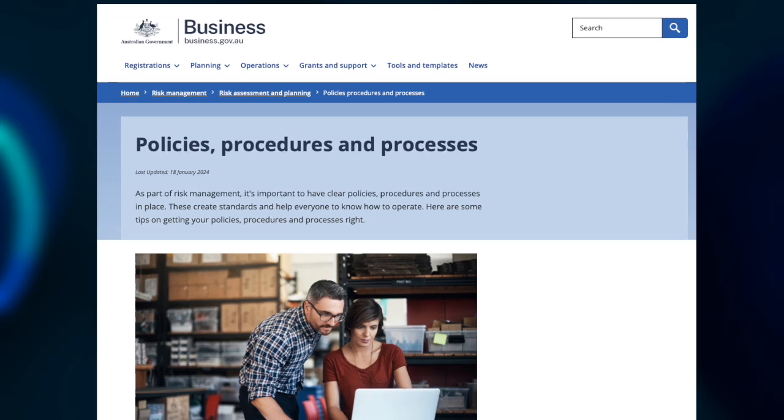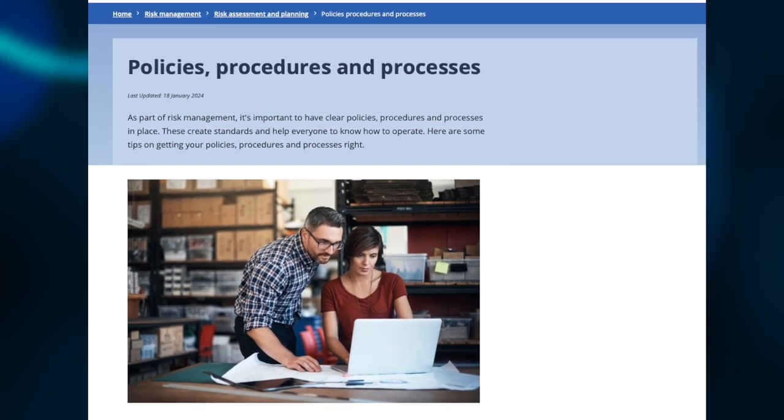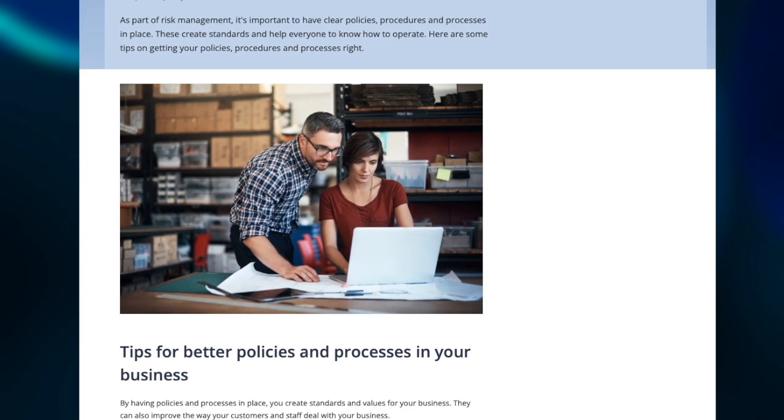Take a moment now to review the article linked in the learner guide and take some notes about how you might approach some of the tips suggested.